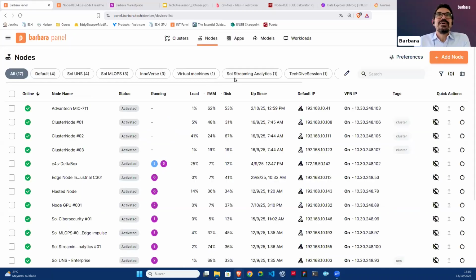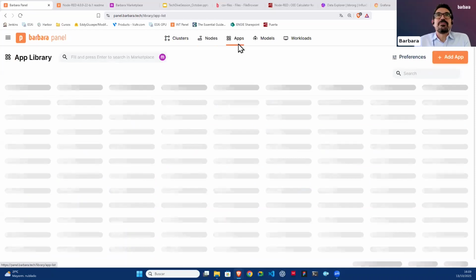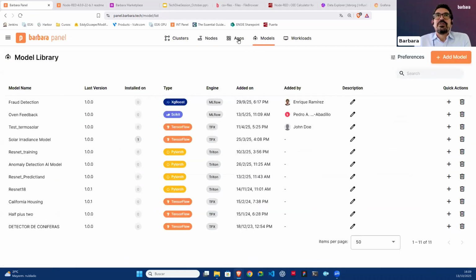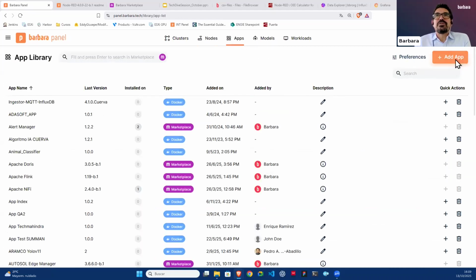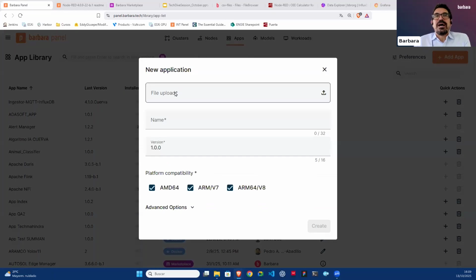For example, we have the application library and the model library here. If you want to add your own application, you just need to add a new app. The only requirement we have for applications is that they should be based on Docker. At the end, in the edge node, we are running a Docker engine, so we need the application to be based on Docker containers. You have to deploy the Docker Compose file here, and this way you can create your own application and deploy it on your edge node.